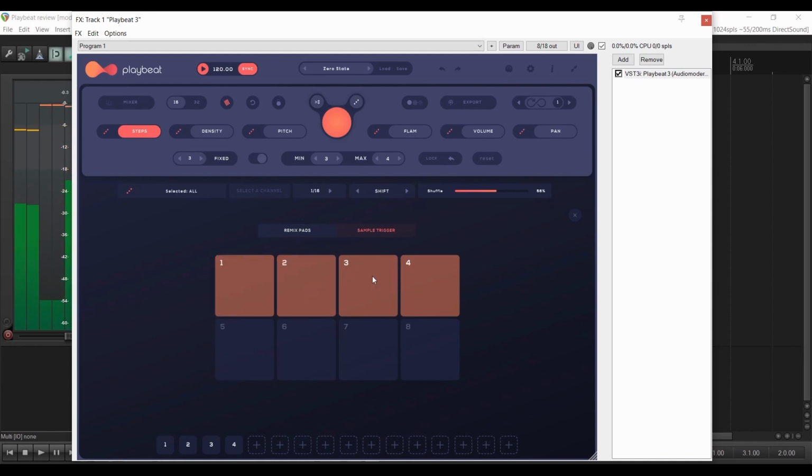So these are all of the samples that I'm using in the beat. And if you have a MIDI pad, you can play these in a different way. So PLAYBEAT isn't only a drum machine, it's also a sample player in that sense, which is quite cool.